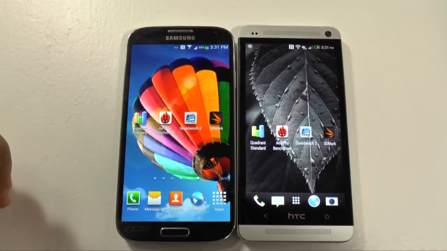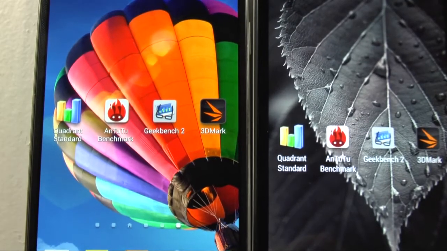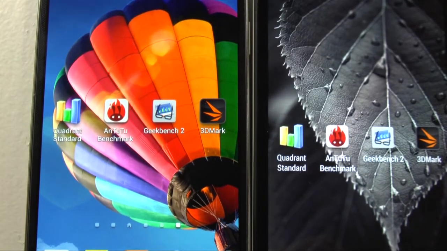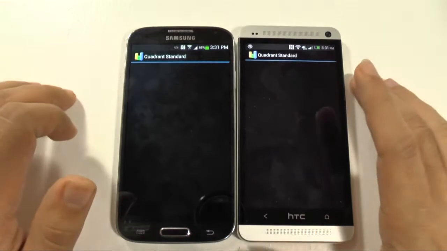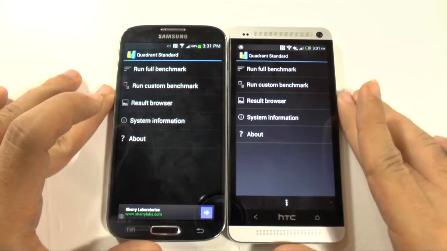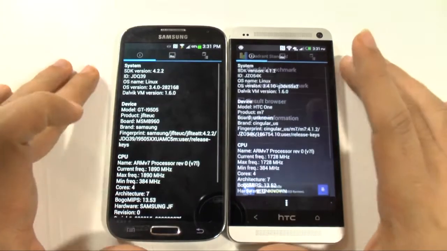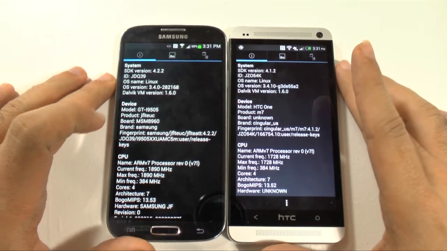So these are the four benchmark scores we'll be going through: Quadrant, Antutu, Geekbench 2, and 3D Mark. So let's check each of them out. And first, let's go over the system information to see what we got packed in here.